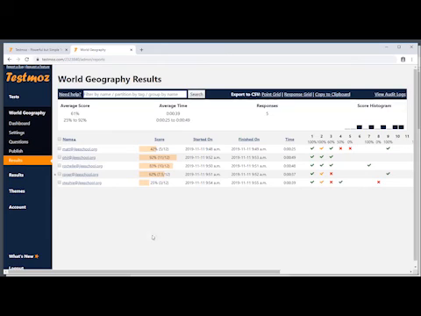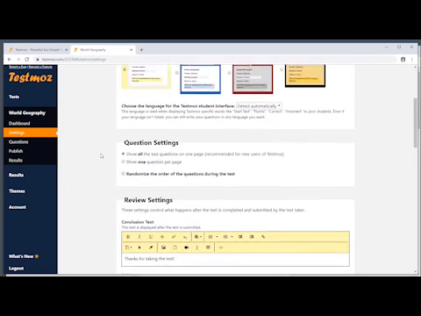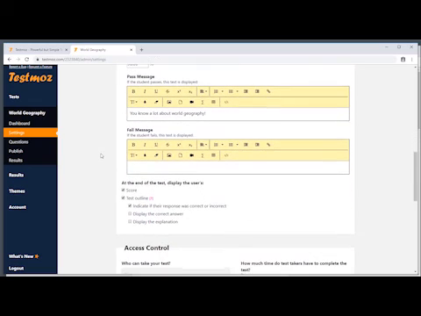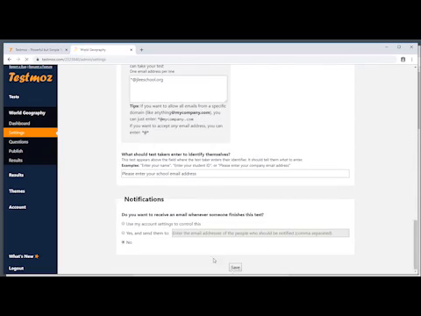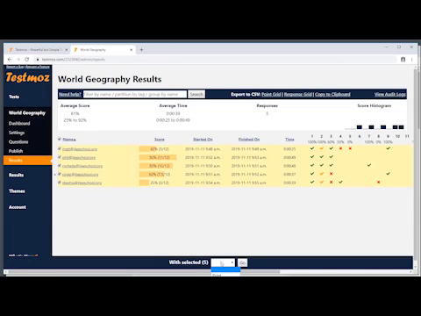When everyone has completed the test and we want to reveal all the answers to them, we can go back to our test settings page and check these boxes. Then back on the results page, we can select all and email the results to the students.